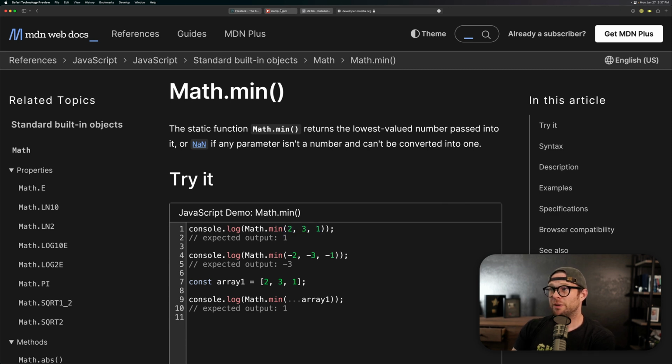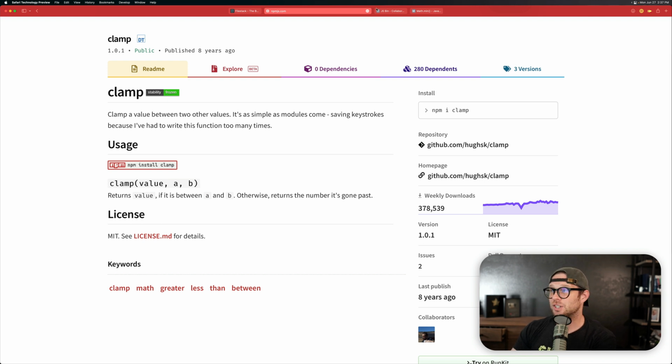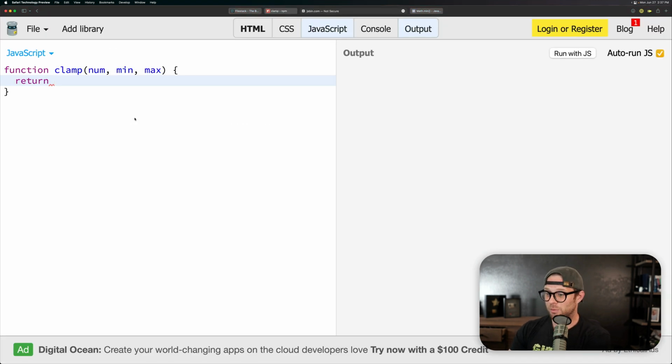Math.max is the exact same, with just max. So if we say math.max, we want to return either the number or the minimum number. So we're going to get the maximum value. If we pass in a 5 and our minimum value is 10, it's going to say that 10 is greater than 5, so therefore we will return 10. Okay, and likewise, we're just going to wrap the math.max inside of a math.min.